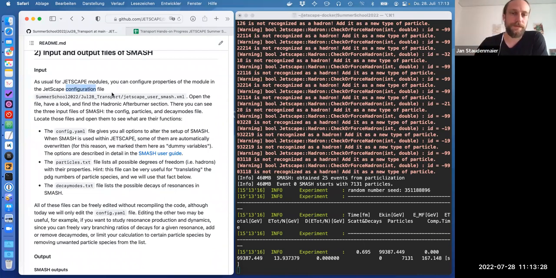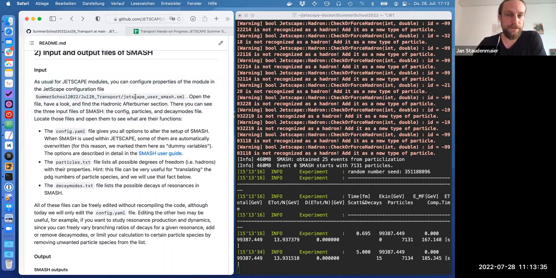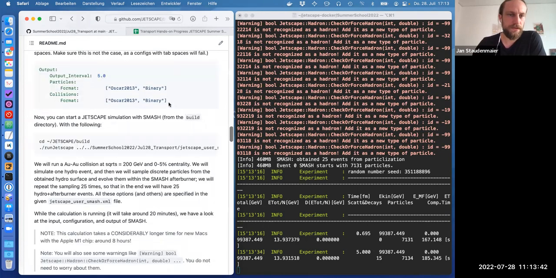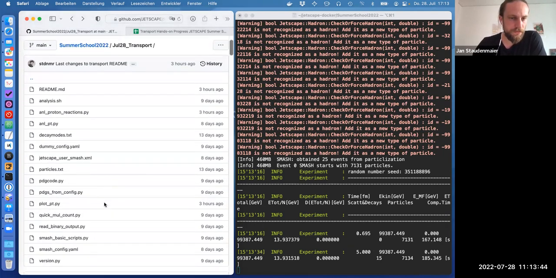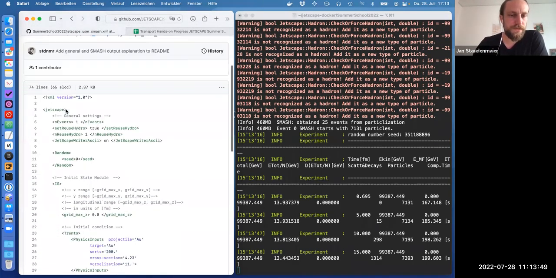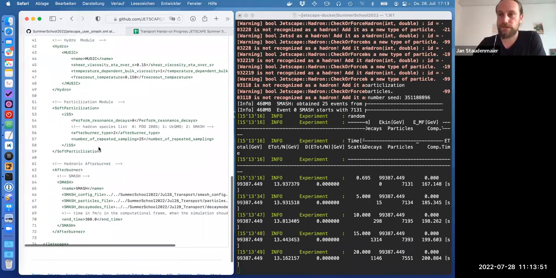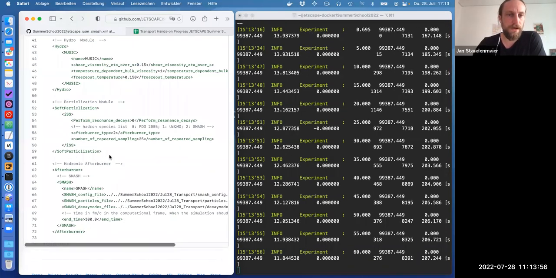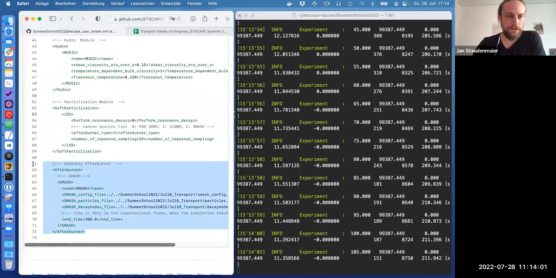As usual for the JETSCAPE modules, you can configure all the properties in the user XML file. If we open this, I will probably open this just here on GitHub. If you scroll down, this is now the difference to the hydro session. Basically, we have now not only a particlization module, but also a hadronic afterburner module here.